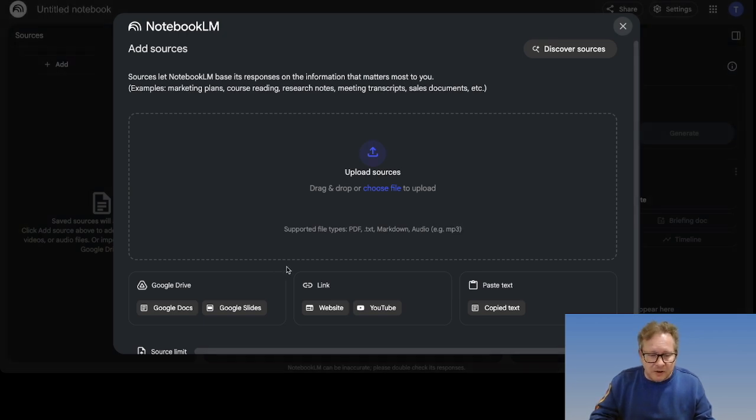There's several other ways to upload information. You can do it from your Google Drive here. If you have Google Docs or Google Slides, you can add those. Down here in the middle is the link section where you can add a website. All you have to do is grab the URL. Here we have YouTube. You can actually add YouTube videos. You can also paste copied text. So if you have a document somewhere and you just want to do a quick hit, maybe part of the document and not the whole thing, you just copy the text and you click on this button here and drop it in.